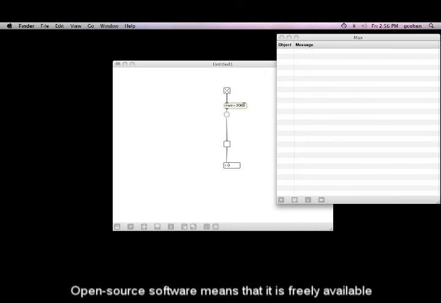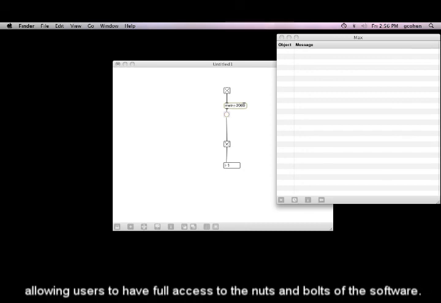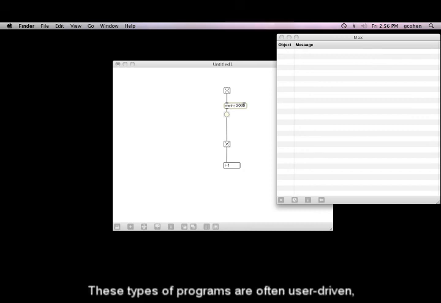Open source software means that it is freely available to be downloaded online, and comes in source code form, allowing users to have full access to the nuts and bolts of the software. These types of programs are often user-driven, creating a friendly and collaborative community. Everyone contributes to the ultimate final project.